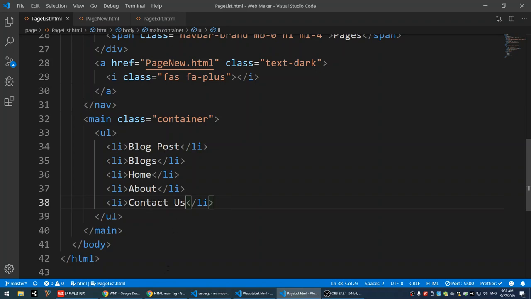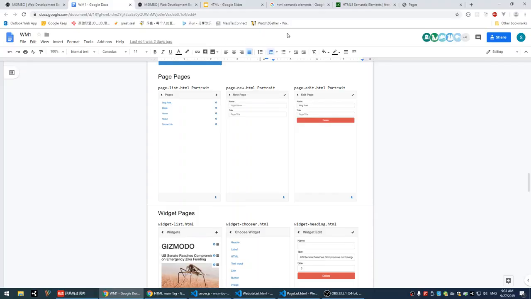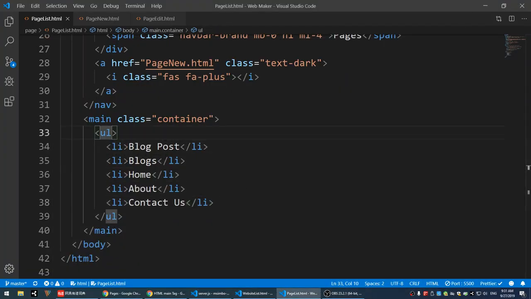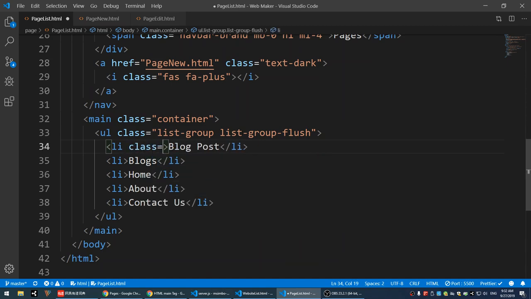Okay, so let's take a look how it looks like right now. So I'm gonna check the page. Right, so this is how it looks like. We have the dots there, we don't have any layout on it, so I'm gonna add classes to it. So it's gonna be the same class like website list. For the UL, it's gonna be class list-group, space list-group-flush, right, to remove the border. Right, for each list item, we're gonna have class list-group-item.